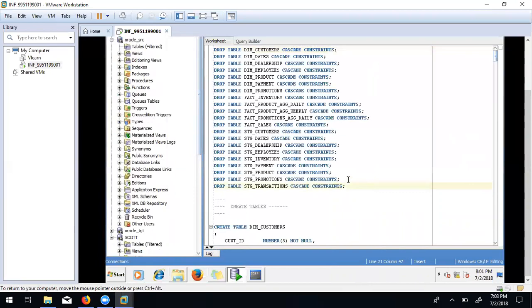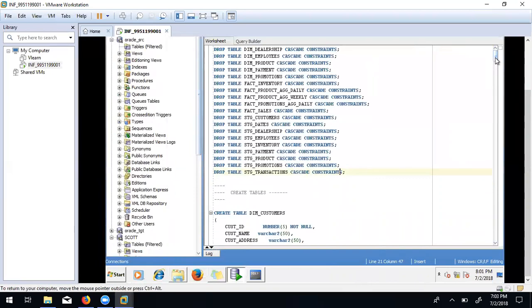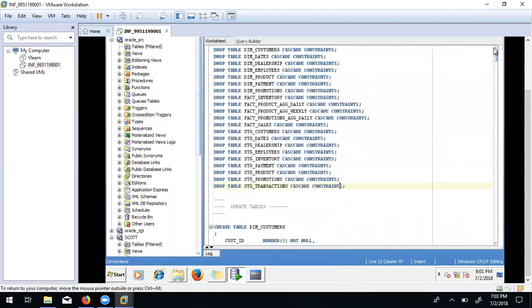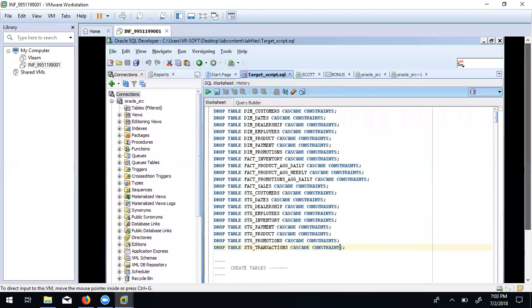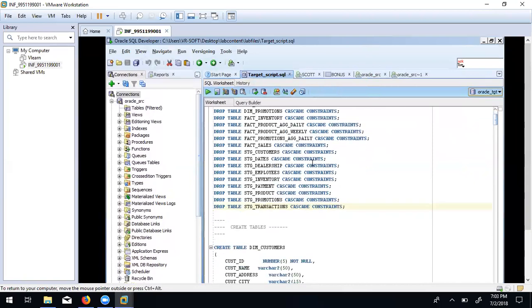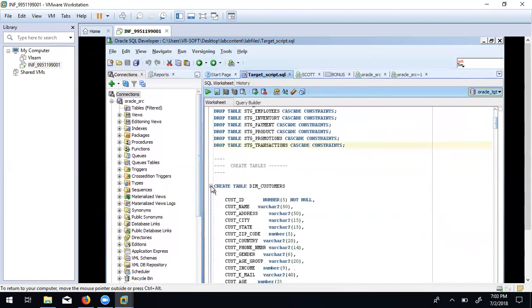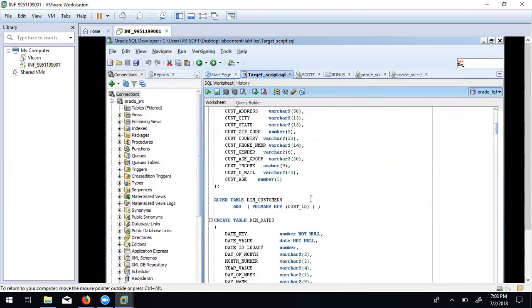Now this is the target one, all the target tables. Make sure you connect to the right schema. I need not drop anything because there are no tables at all. Why do I need to drop it? If I already have it, then drop. That makes sense, but there are no tables, so no need to drop anything.